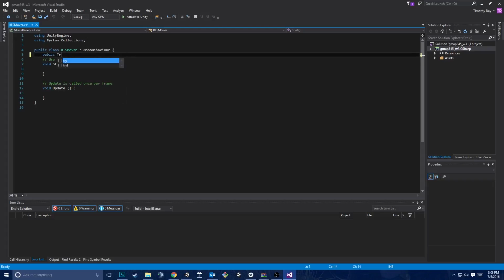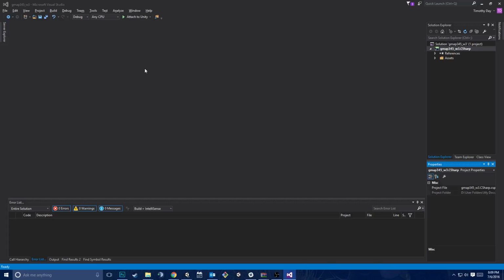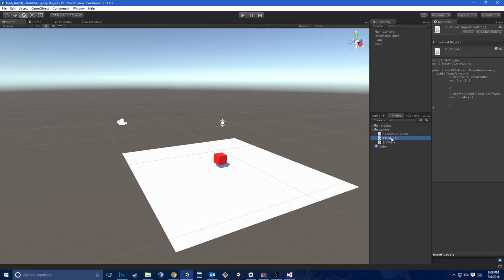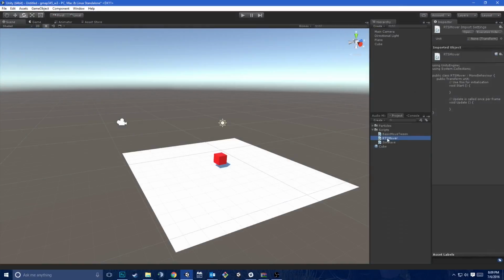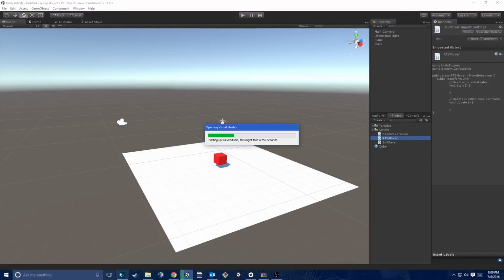So we're going to make a public Transform target, or unit. Let's call it unit, in the spirit of an RTS. And I've got this thing happening again. Alright, I'm going to restart Visual Studio, let that happen, and I'm going to talk about Raycast.